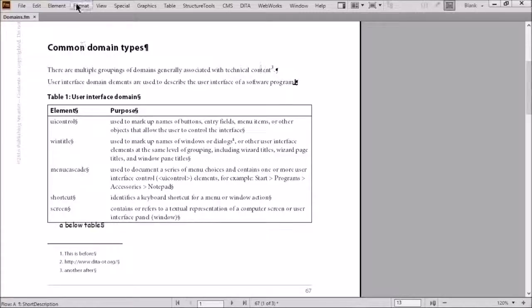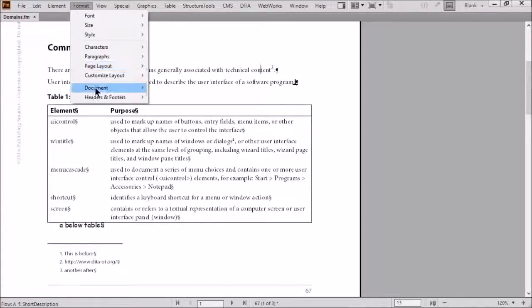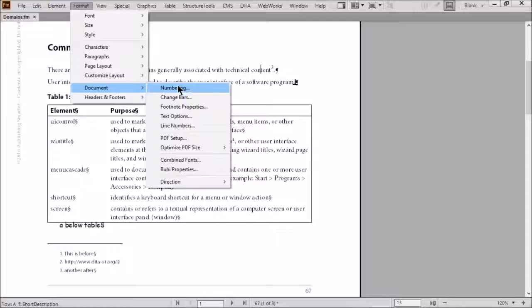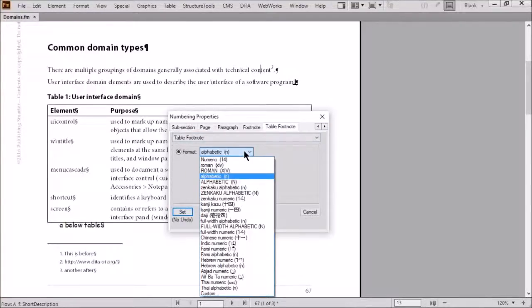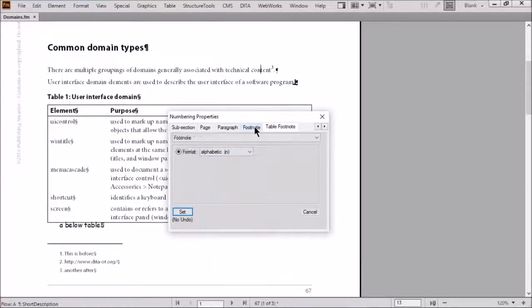I also have the numbering, and in Format, under Document, Numbering, this can be configured. So currently the footnote in the table is A, and the footnotes in the document are 1, 2, and 3. I can go in and change around, and I have to scroll across here a little bit, but I have footnote and table footnote. So if I don't want alphabetical for table footnotes, I have a lot of options. The same thing with the footnote itself.